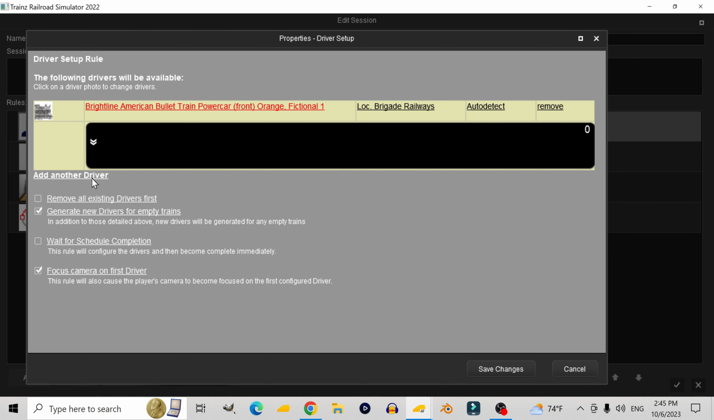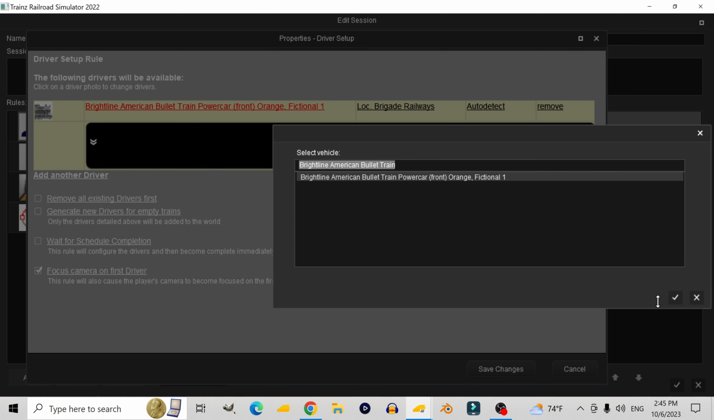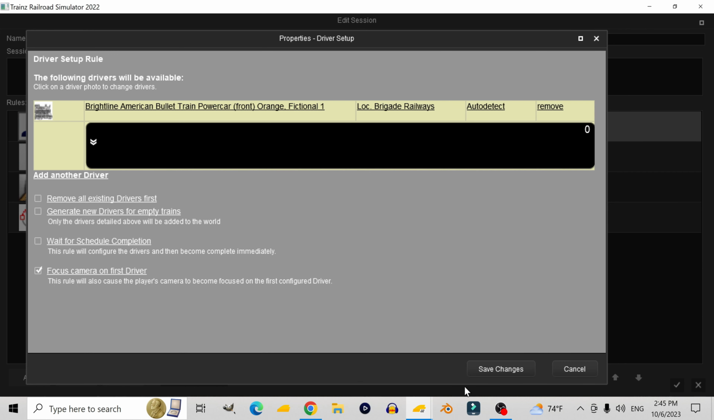When I uncheck remove existing drivers first, the driver stays, but the train disappears into the ether even though it's still on the map. When I uncheck generate new drivers for empty trains, the same issue happens.